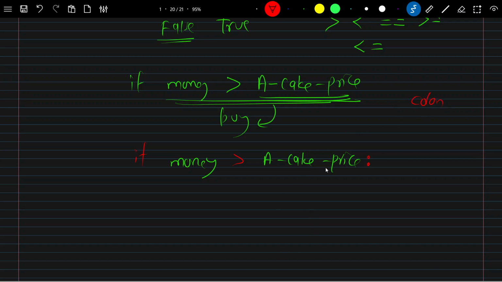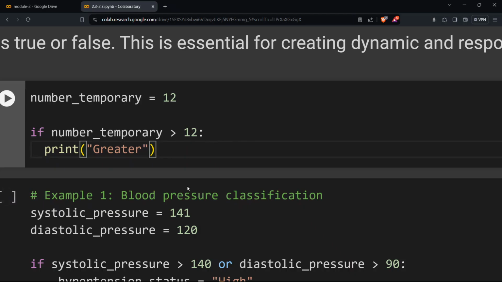Then we need to press enter and not start from here. We need to press tab, then it will start from here. If this condition is satisfied, go inside the if block, then execute this. If the condition is not satisfied, don't go inside. So let's check how it looks in Python. It will be clear in that.